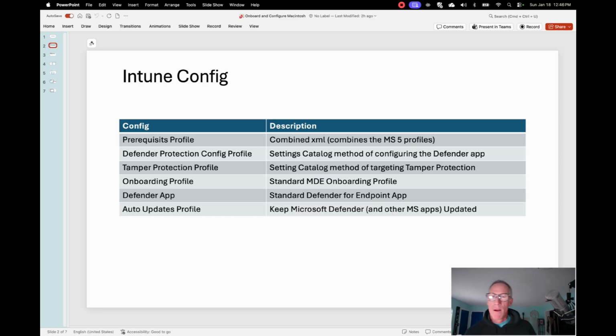All right. Fourth, onboarding. Yes, we still need an onboarding profile. Without the onboarding profile, Defender on the machine will still do its job. It'll do antivirus, all this kind of stuff. We got all the settings, but we won't see anything in the portal. We can't control it from the portal. Can't do all those cool things. So we definitely want an onboarding profile.